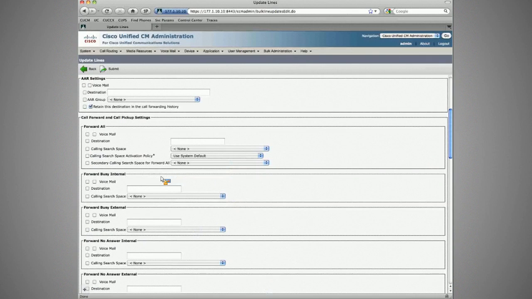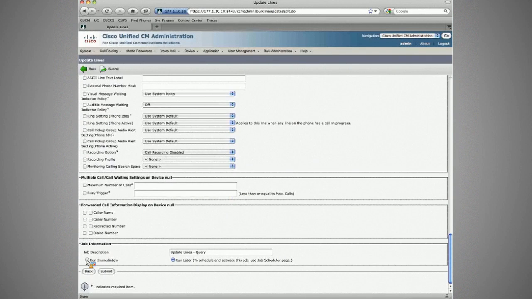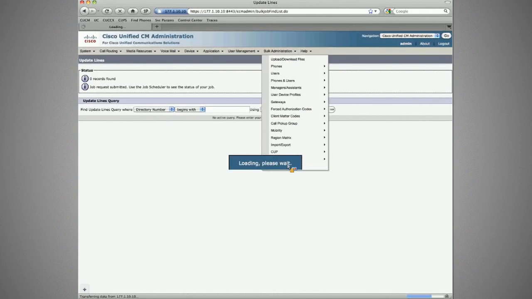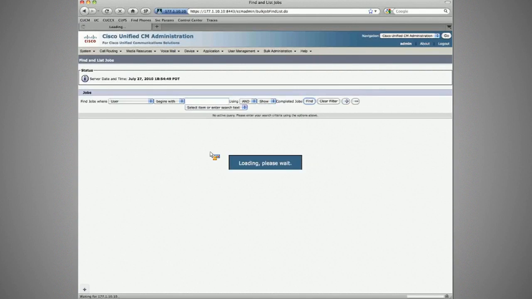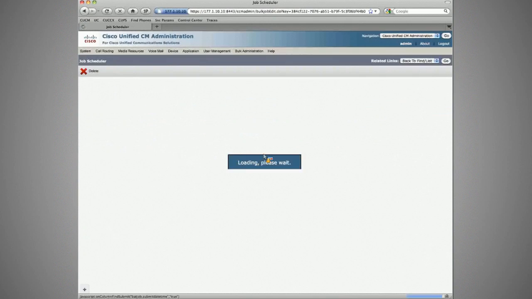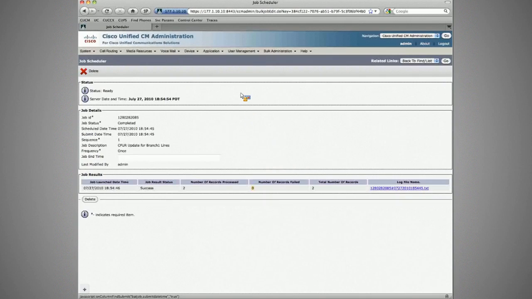Go ahead and say there's no restart. That's only if you're updating phones. This will actually do a restart. Say run immediately and call forward on unregister. This will tell us to look at the job scheduler. This takes almost no time to complete a job of this small a size.